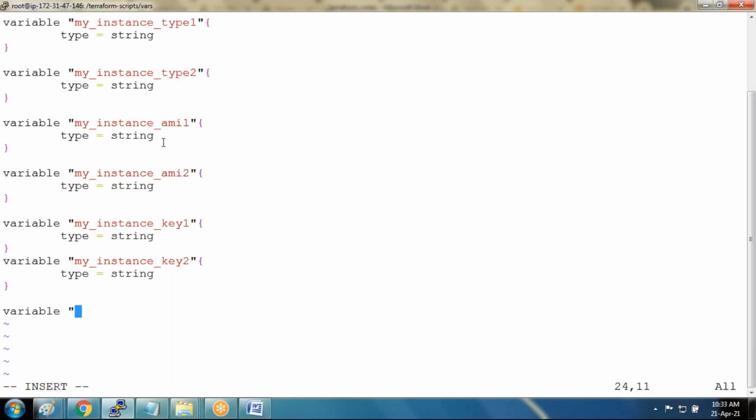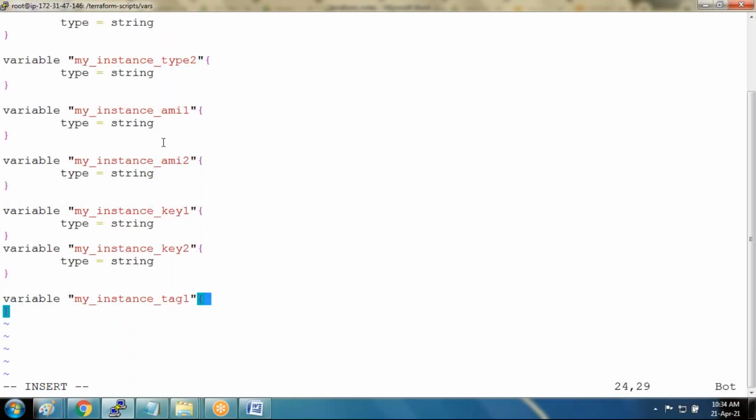Now variable, and let's say my_tag, my_instance_tag_1. Well, this is somewhat different, and this variable type will be an object type. That will be object type. Why is this an object type? Type is equals to object, say it's object.